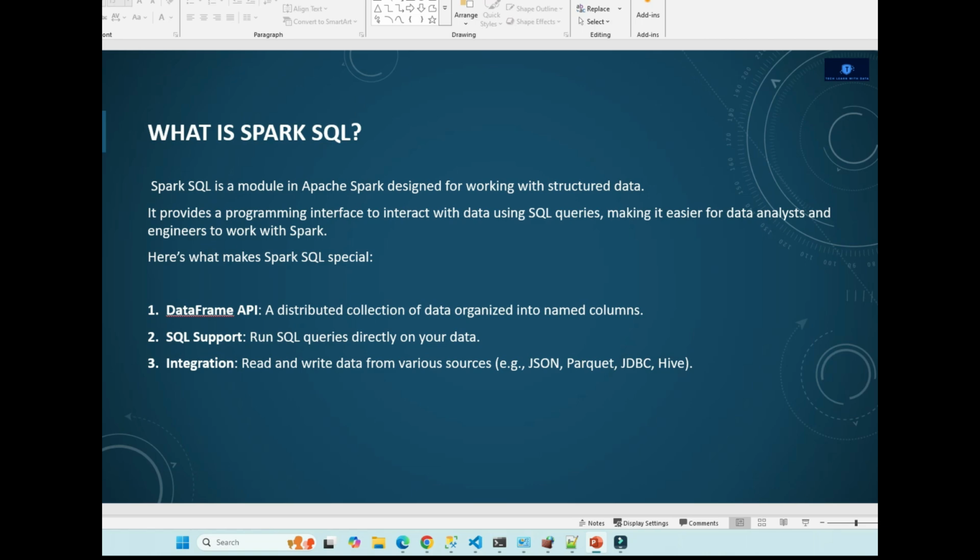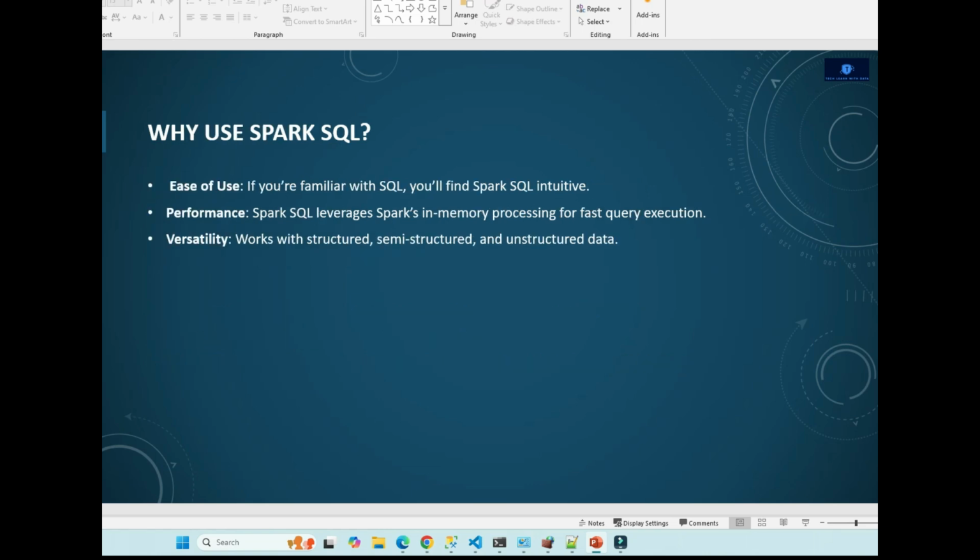Okay, so what makes Spark SQL special? First thing is the DataFrame API, a distributed collection of data organized into named columns. Okay, SQL support runs SQL queries directly on your data. Okay, it also has integration to read and write data from various sources like JSON, Parquet, JDBC and also Hive database.